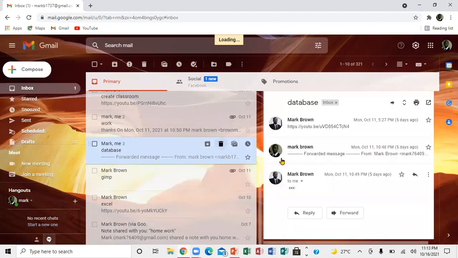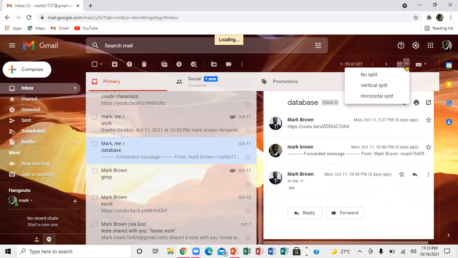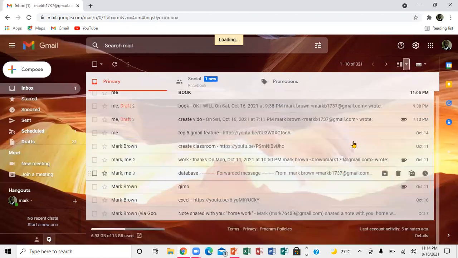Not only that, I can come right here, look at the down arrow, and when you click, you can say no split, you can say vertical, or you can say horizontal. If I say no split, you notice it's gone back to the original. And that's how you use the reading pane.